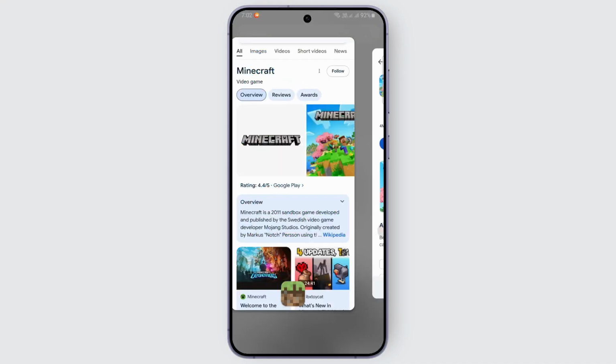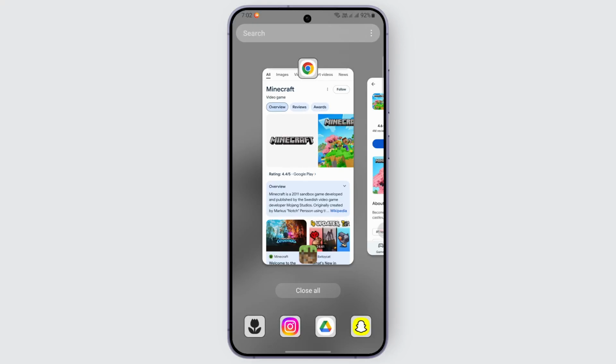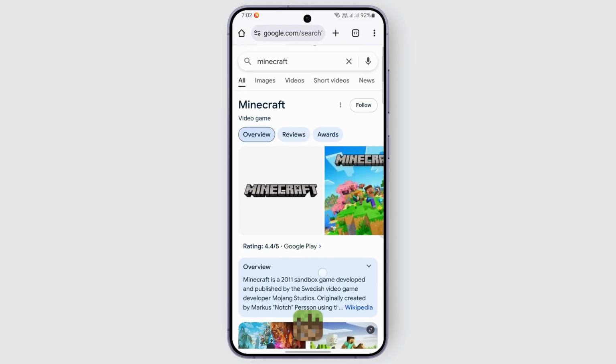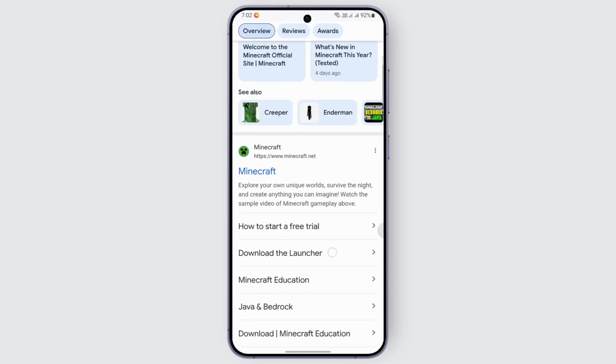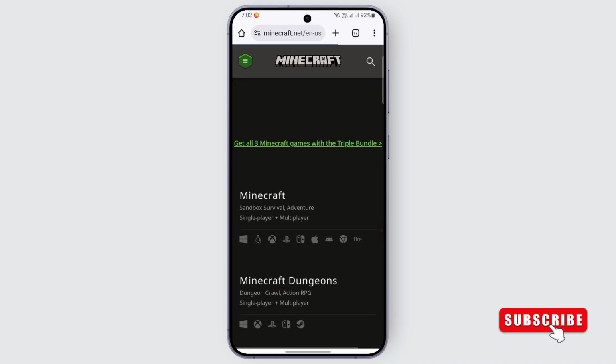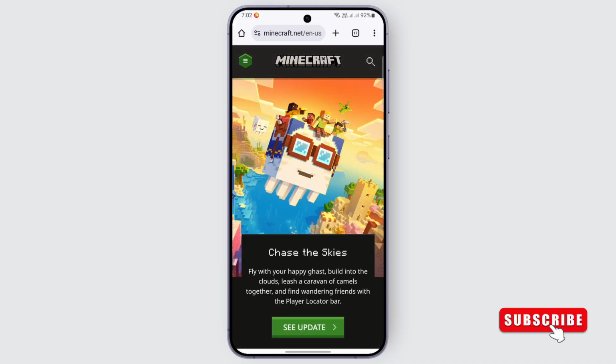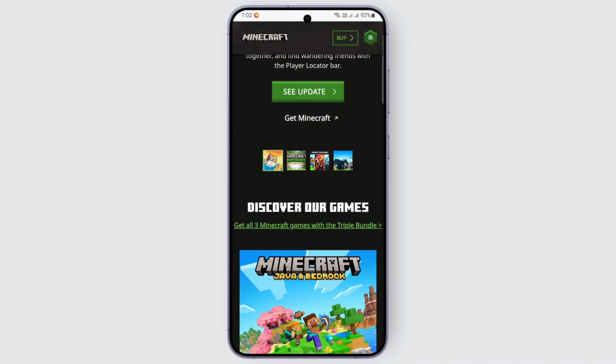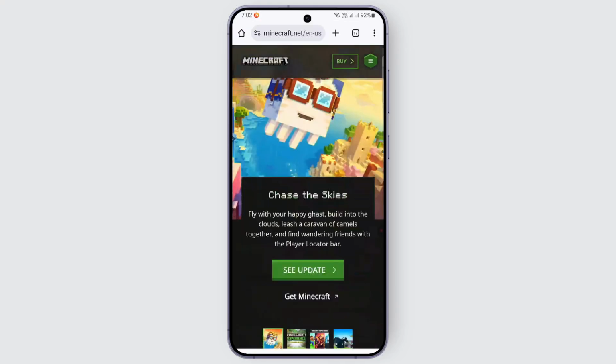If not from here, you can even look out for Minecraft in the web version. So you can look out for Minecraft in the search bar and then look out for the Minecraft.net browser, and once you open it up, we have this option where you can easily get Minecraft on your desktop, your device, your phone as well. So you can follow this method in order to do so.